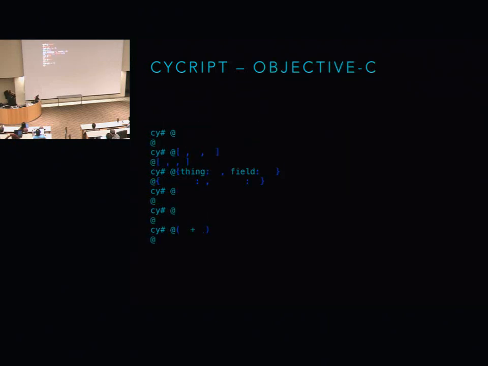But I also bridge through Objective-C. And I allow you to use default, like normal Objective-C syntax in the JavaScript land, and you get back Objective-C objects. So here are all these Objective-C syntax things, and you'll see what I get back still is an Objective-C object with a little at sign.